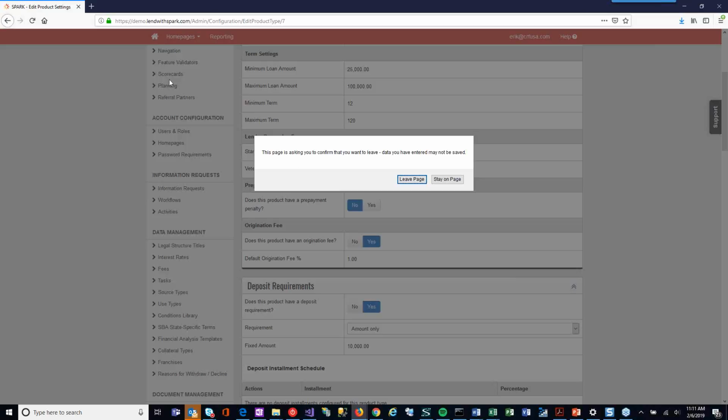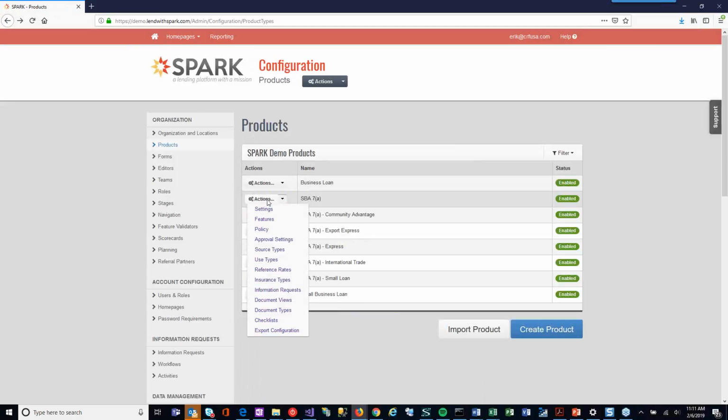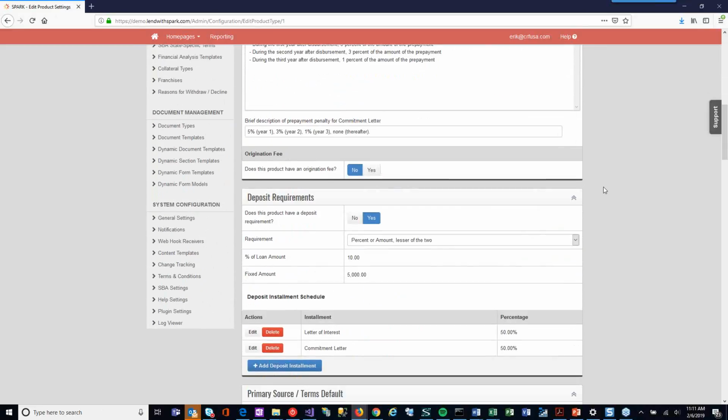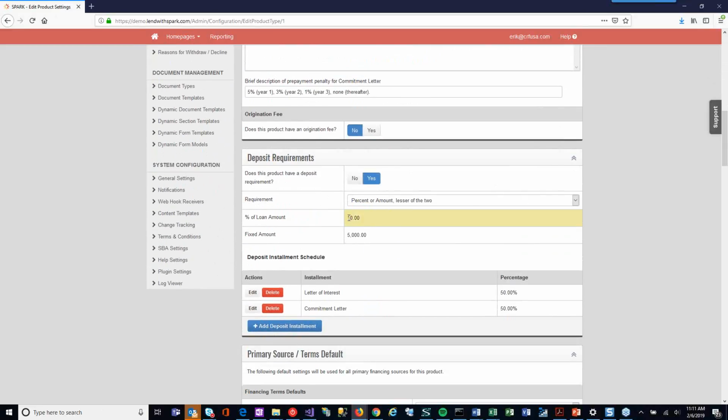I'm going to just jump back to my 7A product here and show you what I've got set up. So we're going to collect a fixed amount of $5,000 or 10% of the loan amount, and then I've set it up to say I want the lesser of those two. And I've got it into 2 installments, a letter of interest, and a commitment letter.